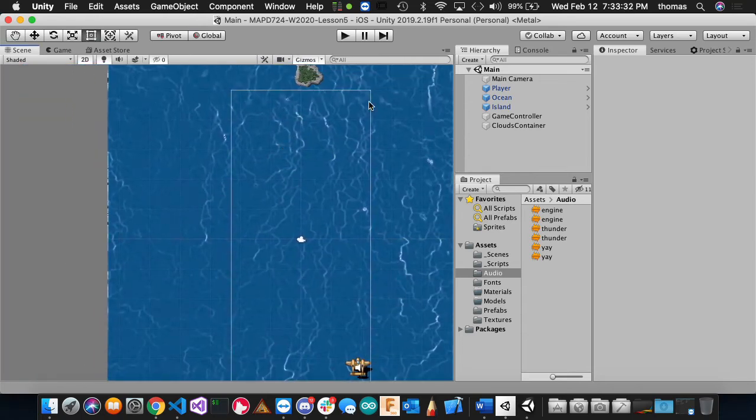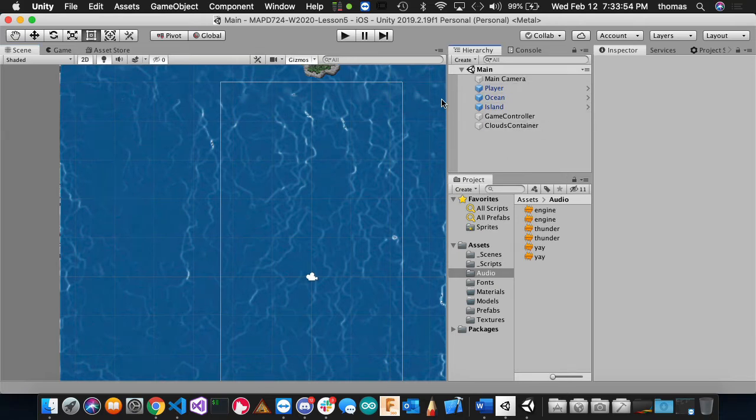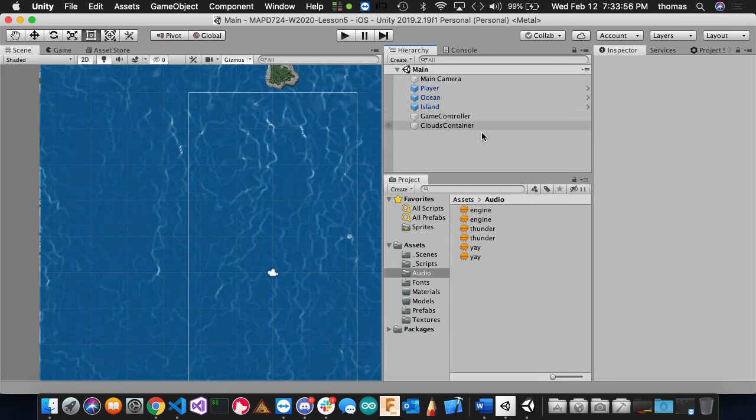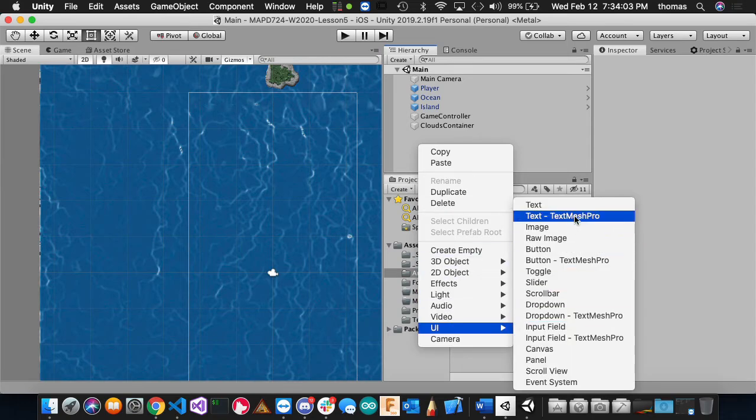All right, so here's our island, here's our player, and you notice there's no clouds. I want a scoreboard now. So whenever I make a sound, I want to notify my scoreboard that things are good. First, let's make a scoreboard. So what I can do is I can add text here inside of the hierarchy. They've got great text tools, UI tools. Again, I can right-click, and I can go to UI, and I can say I want text.